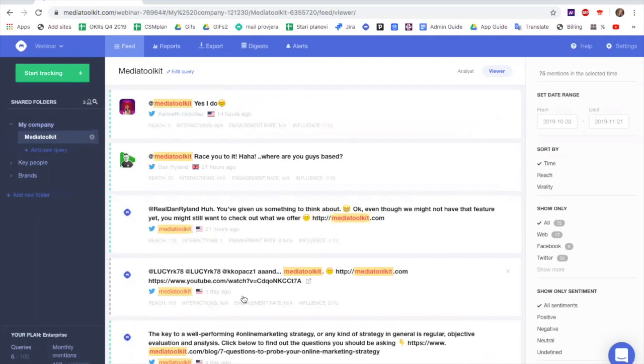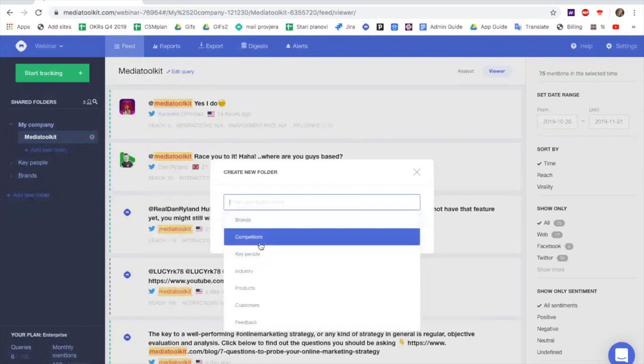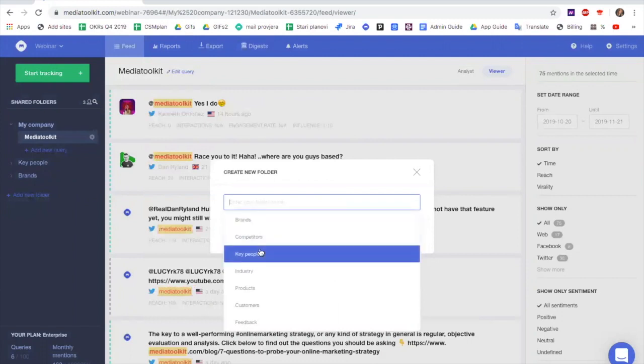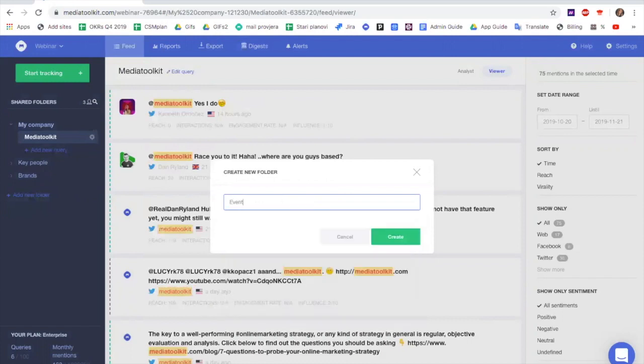Okay, now let's start with adding something for monitoring. I can choose to add a query or a new folder. I can add a query into a new folder or add to one of the existing ones. I will go now with adding a new folder, and I can see at the beginning that the system offers me some names for the folder. But in this case, I will choose a different name and I will call it events.